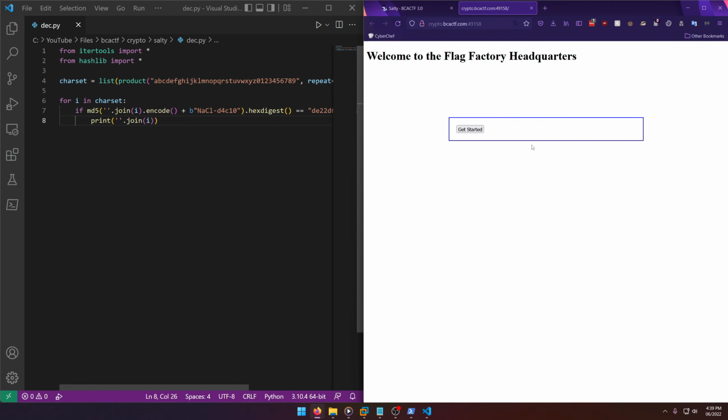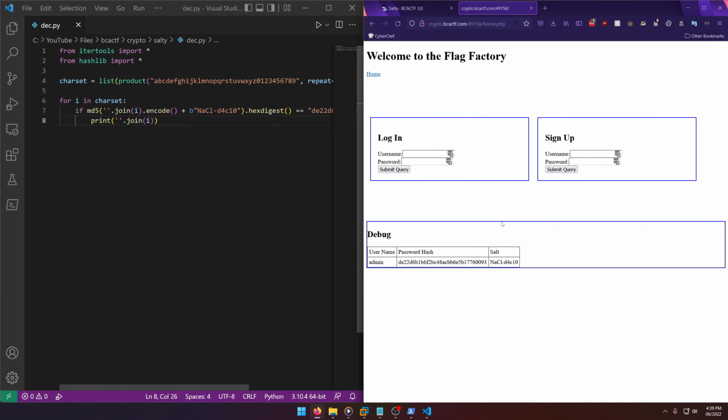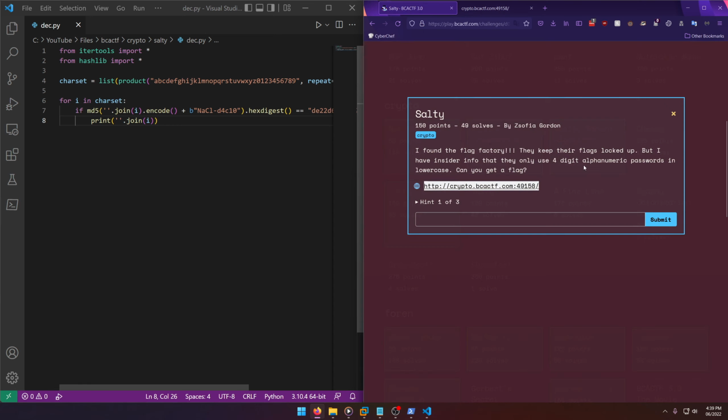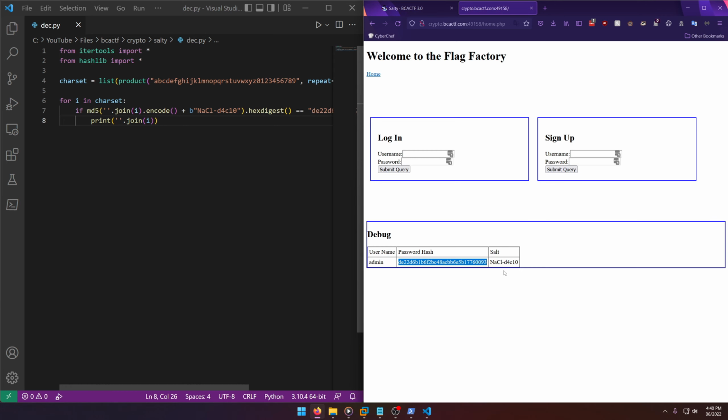Okay, so if we come here and get started, you'll see there's a sign up, a login, and down here in the debug, the admin's password hash and salt are both exposed. Now that does look like a pretty standard MD5 hash, and all we really would need to do is take the combinations that they informed us, right? So all 4-digit character combinations of alphanumeric passwords that are lowercase, and essentially combine it with the salt for the admin. And if it MD5s out to be this hash, then we know we have the right password.